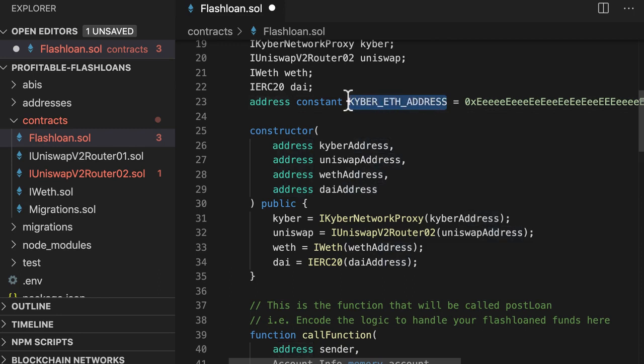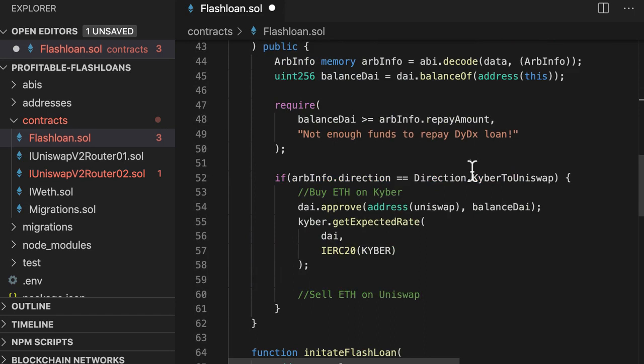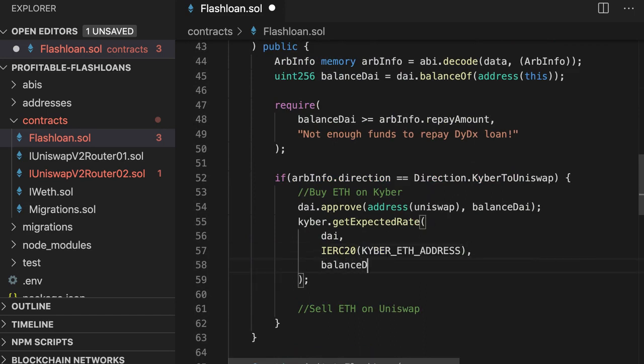So this is a thing that is just used by Kyber. It doesn't mean anything for the other smart contracts. Of course, Ether doesn't have a token address. This is just how Kyber references Ether. And after, the amount of DAI that we want to trade, and this is going to return a tuple. So we're going to have several values, but we just want one. That's the expected rate.